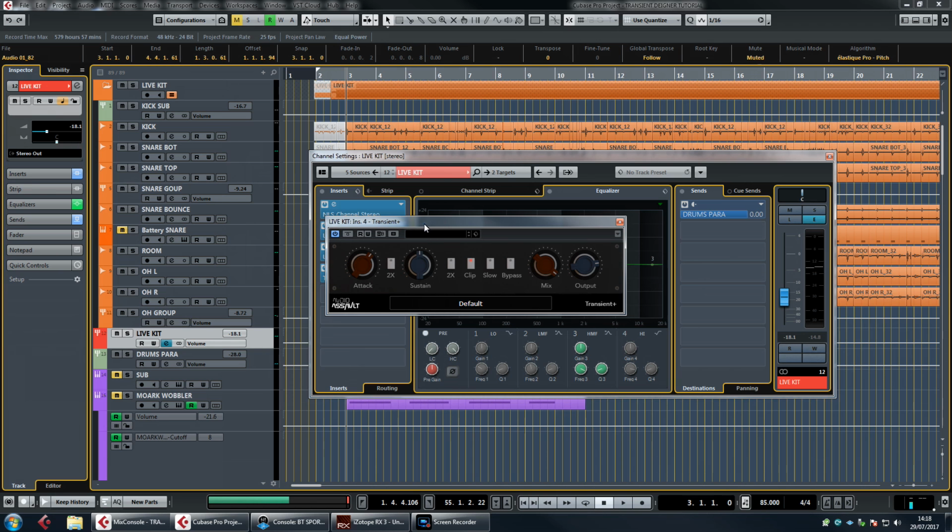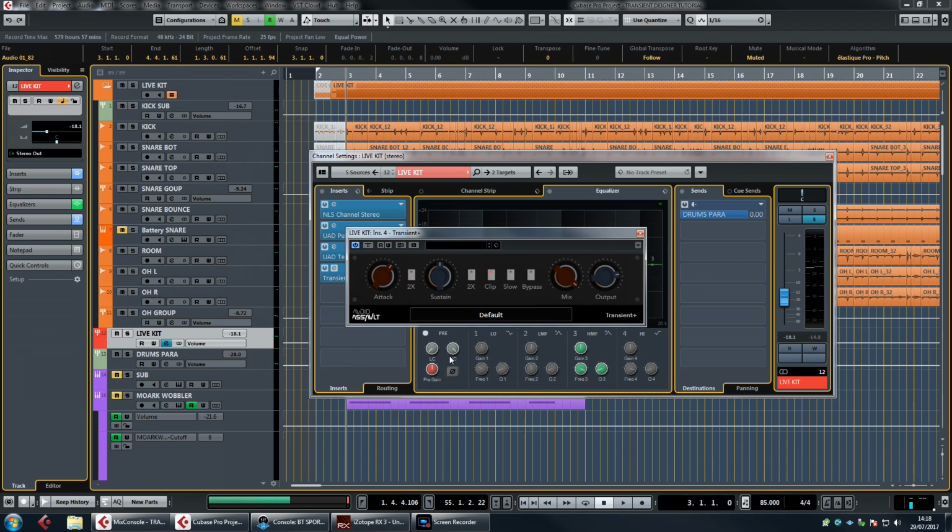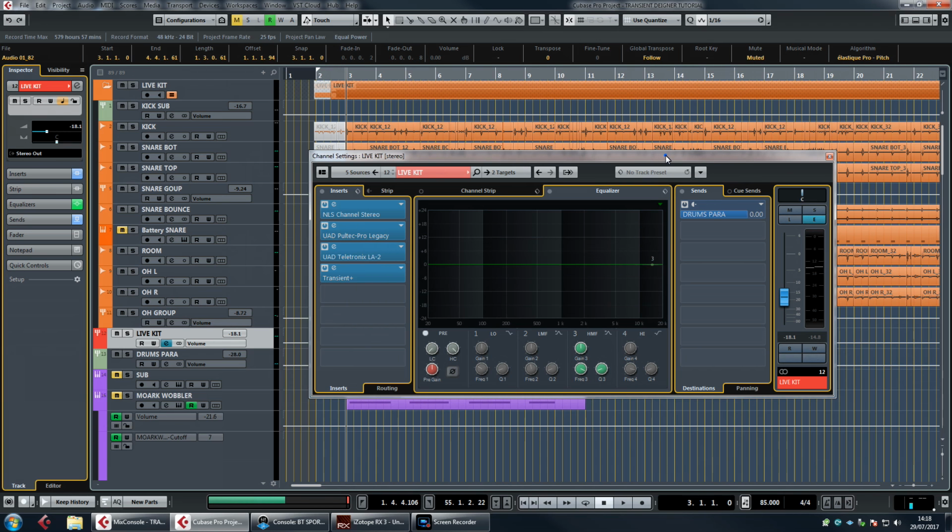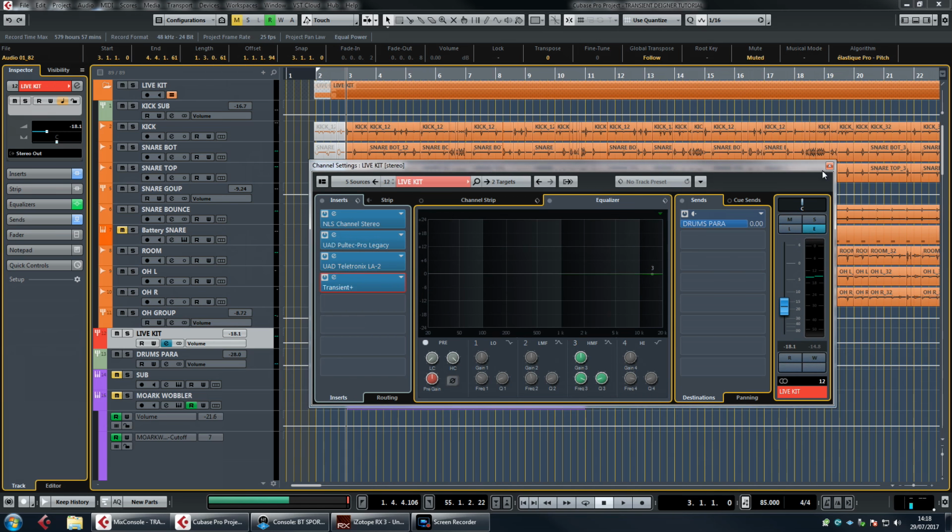So there you go, using a transient designer just to punch up your drums. And like I said, luckily we've got this transient designer that I'm using in the downloads in the pack this month. So get downloading, and I hope that was fairly useful for you as well.